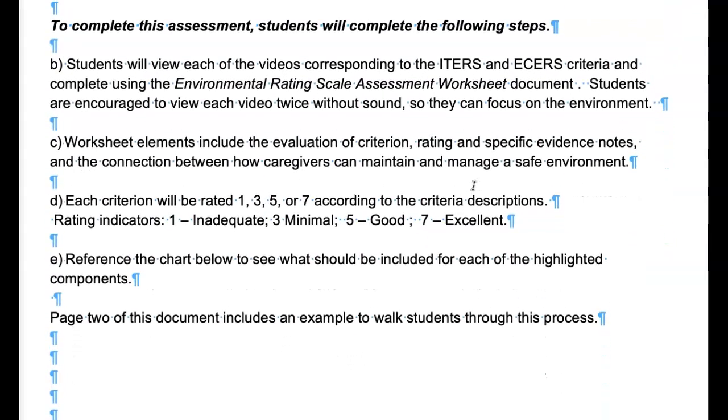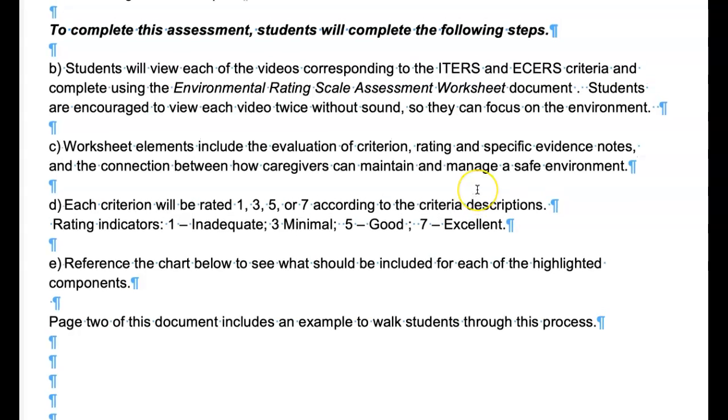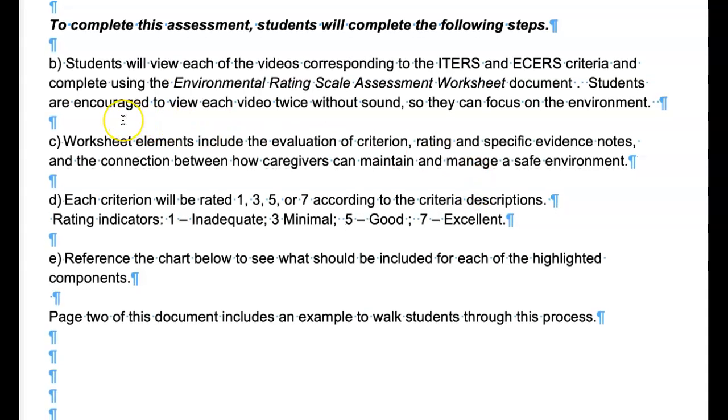To complete the assessment itself, students will complete the following steps. First, you will view each of the videos corresponding with either the ERS or ECERS criterion and complete using the Environmental Rating Scale Assessment Worksheet document. And that is a secondary document that will be the conclusion of this video. Students are encouraged to view each video twice without sound. That is your choice. This will help you focus on the environment itself.